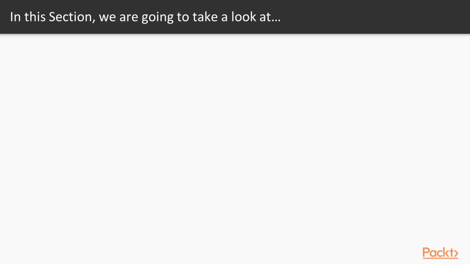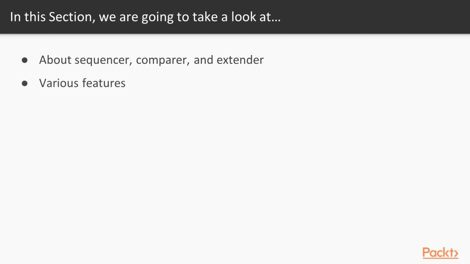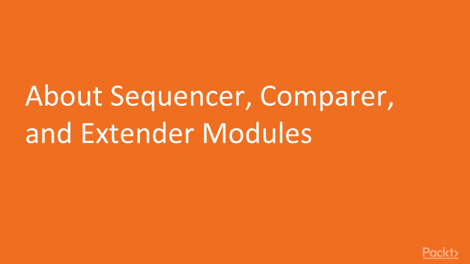Now in this section we are going to take a look at a couple of points. We are going to learn about the basics of sequencer, comparer and extender modules inside Burp Suite, and we will also learn about various features of these modules.